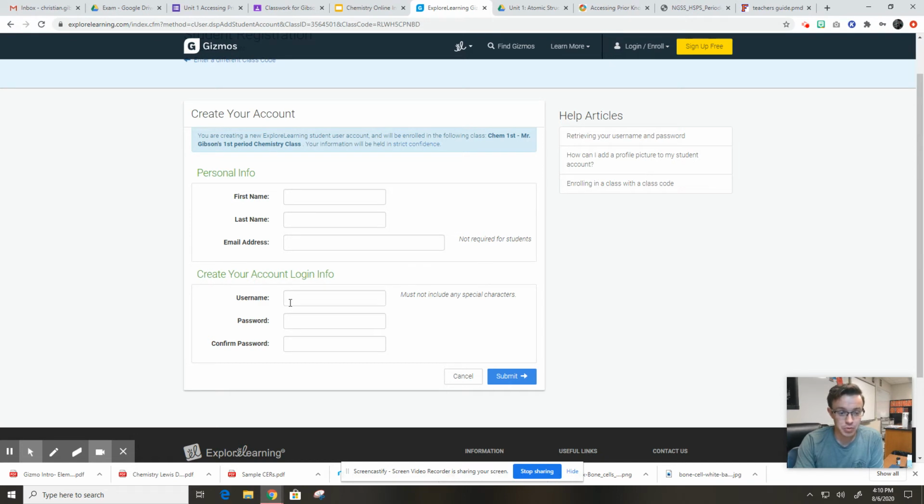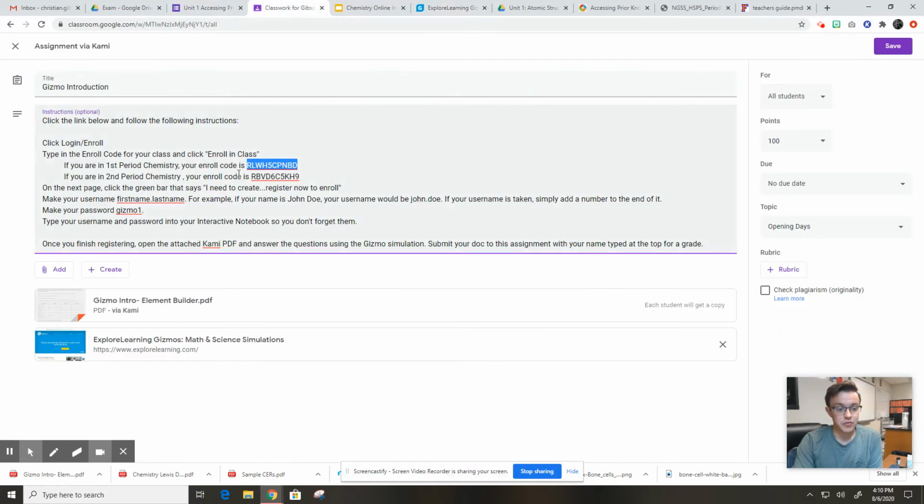And then the most important part is you are going to create your username and password that you're going to type in every time you log into Gizmo. Now, I'm going to have you guys do this in a special way that hopefully you will never forget. And it's really easy to remember your username and password. And so the instructions for how to do that are right here. Your username is going to be your first name dot last name. For example, if your name is John Doe, your username will be john.doe.